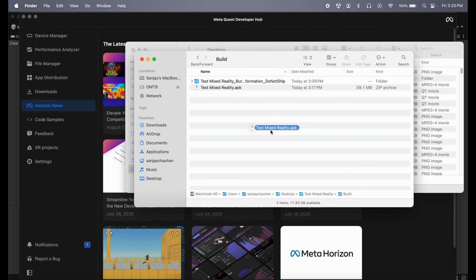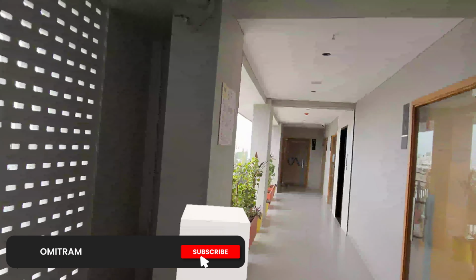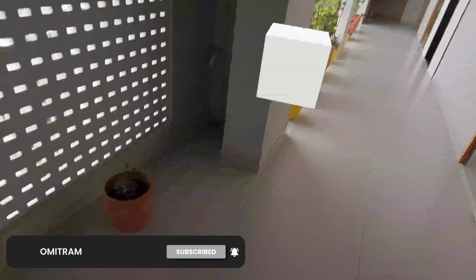Open Meta Quest Developer Hub, connect your headset, and drag in the APK to install. Open the Mixed Reality app on your Quest 3, and you'll see the cube placed directly in front of you in your real-world view.